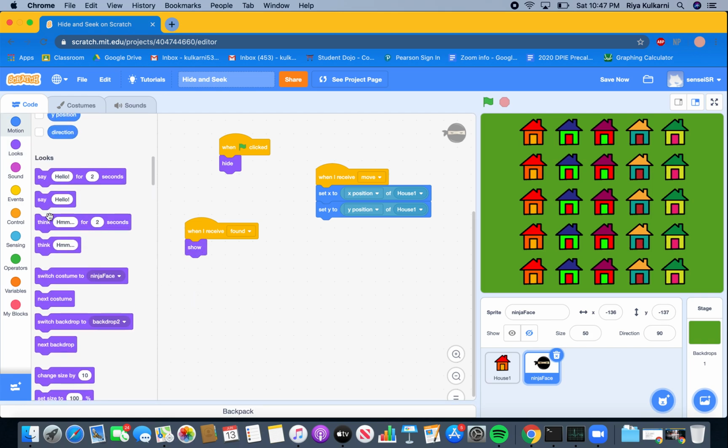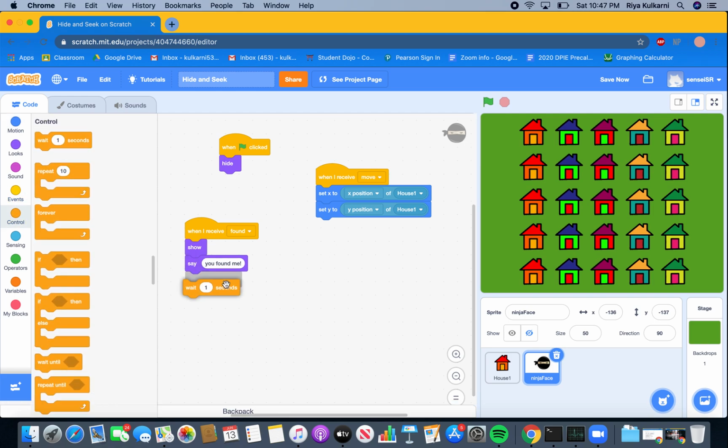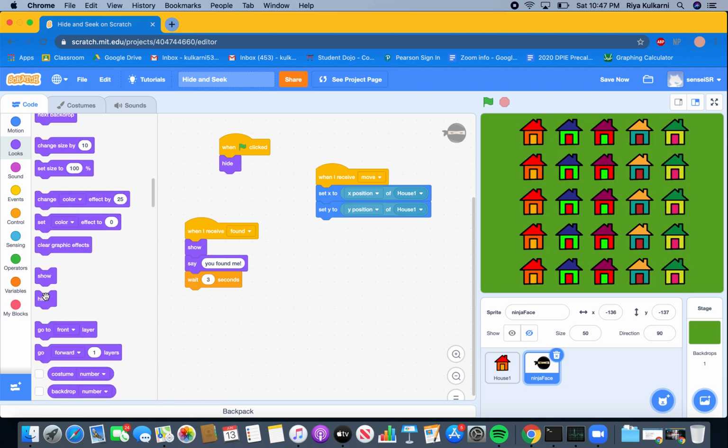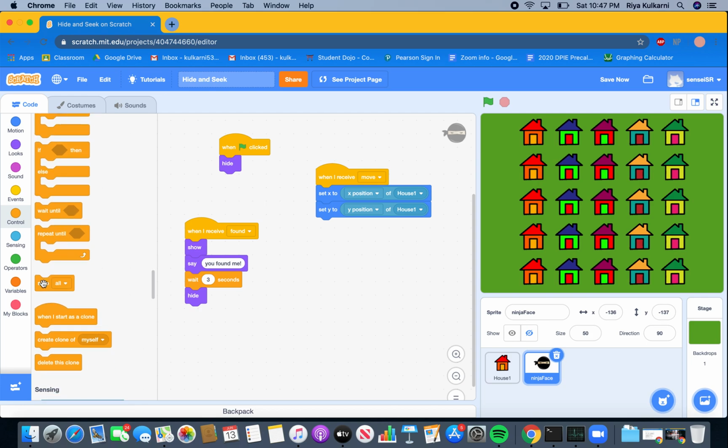Then you're going to scroll up and say hello. Instead, you're going to write say you found me. Then after that, you're going to go to control and add wait 1 second. Change it to about 3 seconds. And then go back to looks and add hide. And the last thing, you're going to go back to control and add stop all.